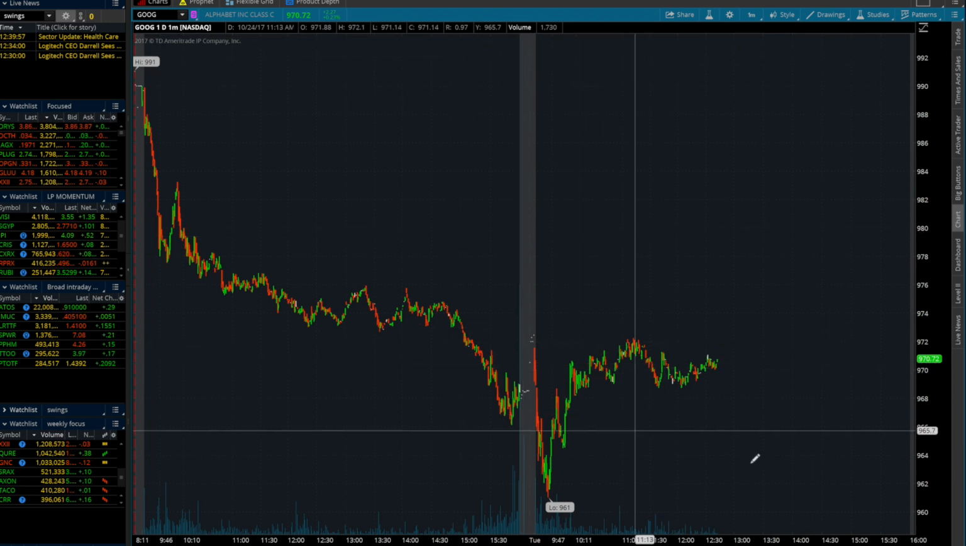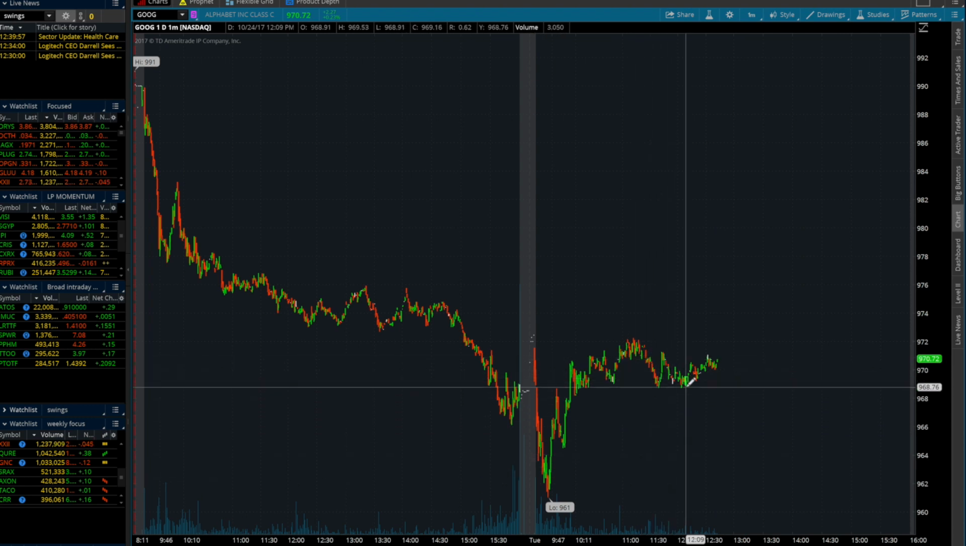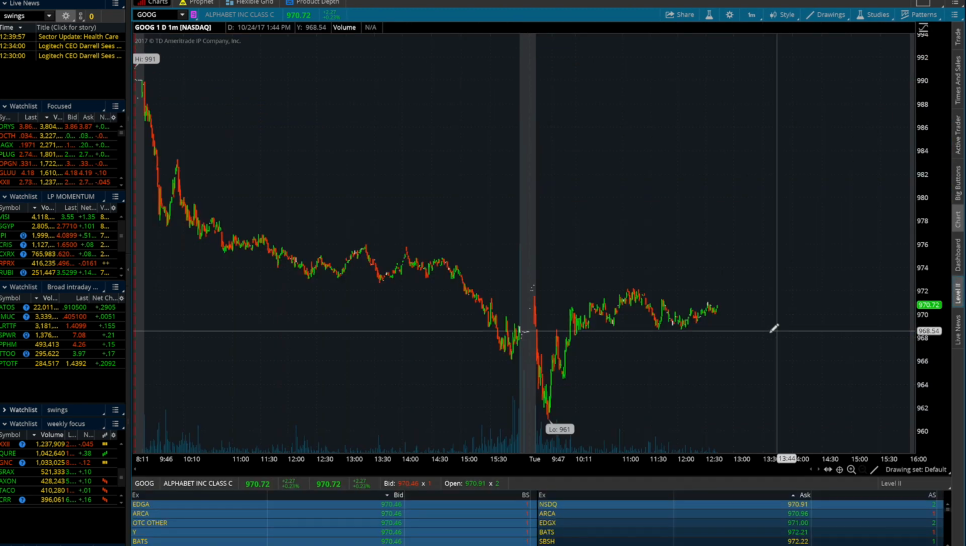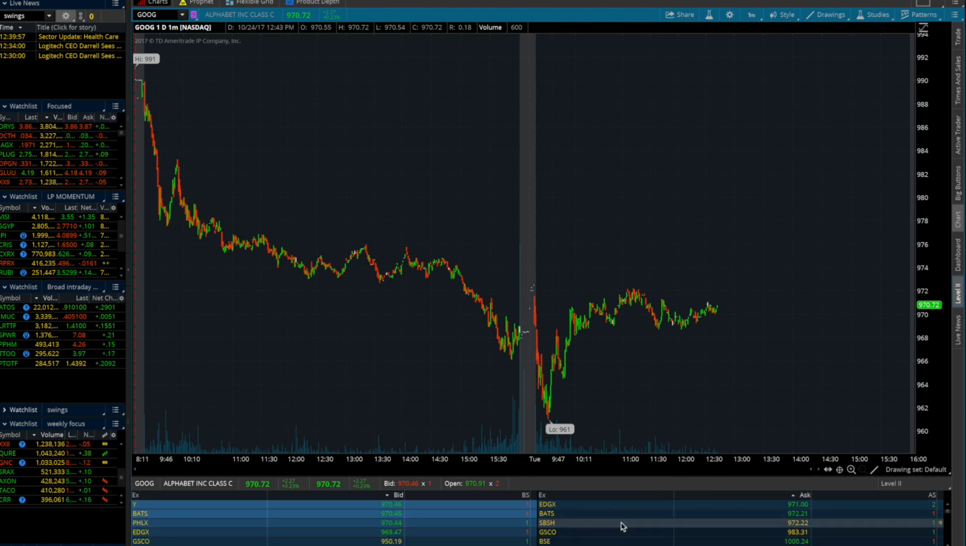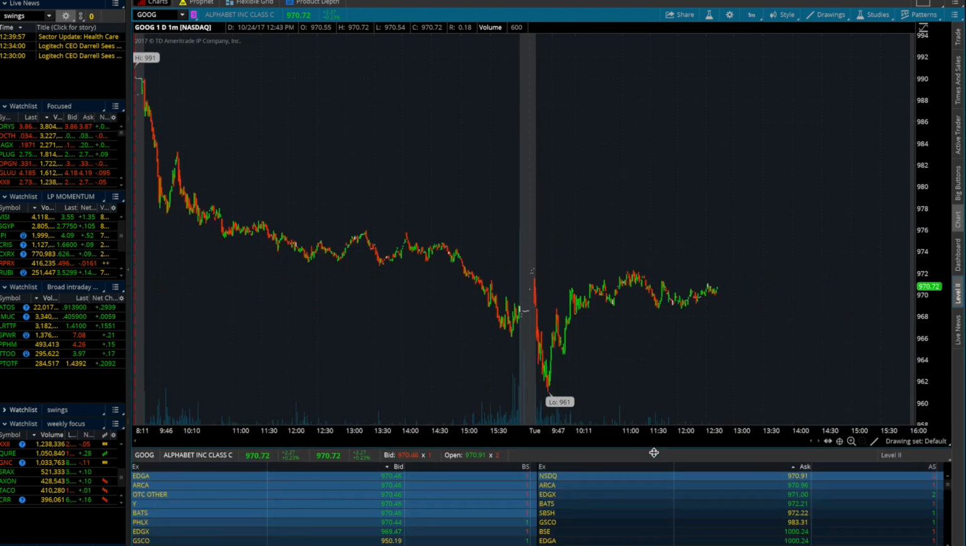Next thing I want to show you guys how to add level 2 and live news. This is important, especially when you're trading during the day. Level 2 is very important because you can see tickers, who's buying and selling what, stuff like that, especially when you're trading very volatile stocks. You just click level 2 on the right, this menu right here, level 2. You can increase it, decrease it, and so forth.